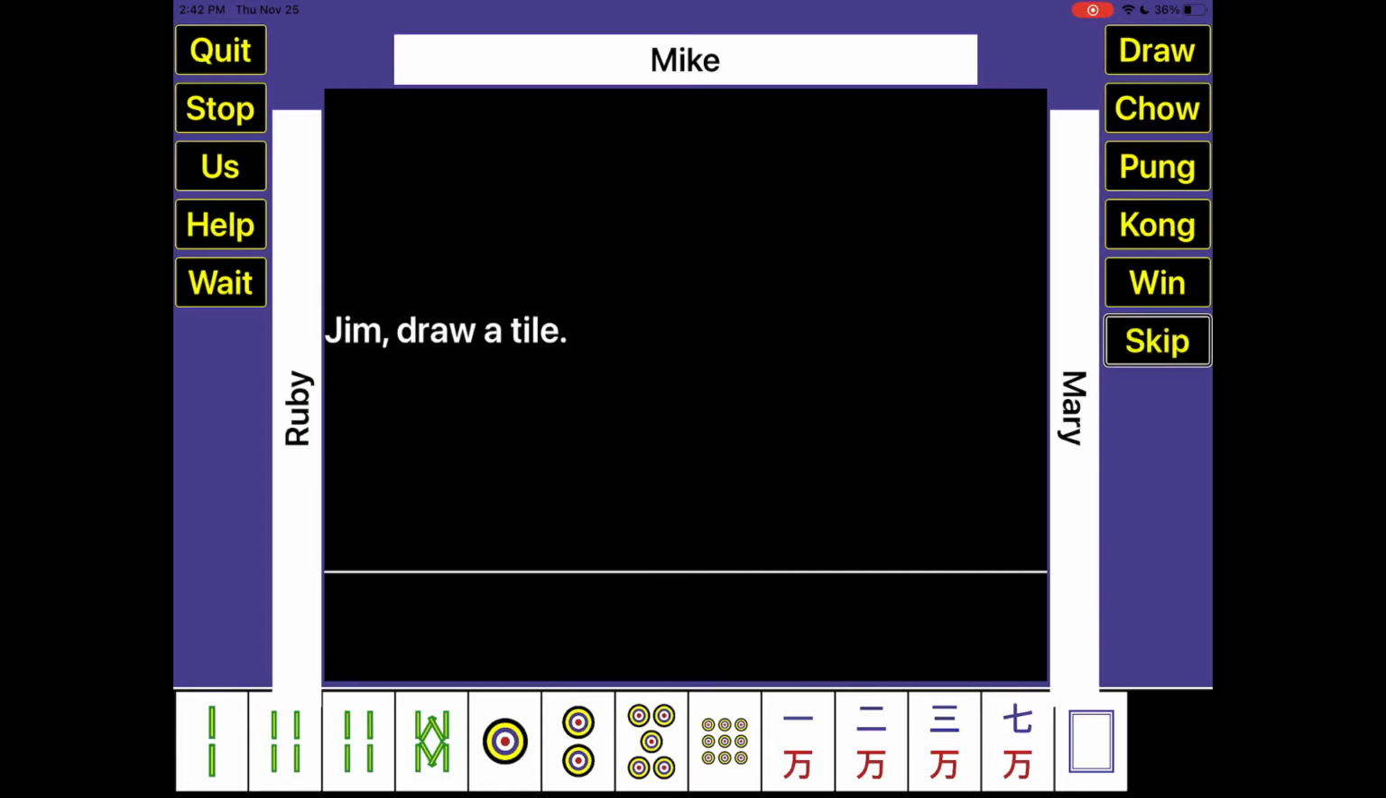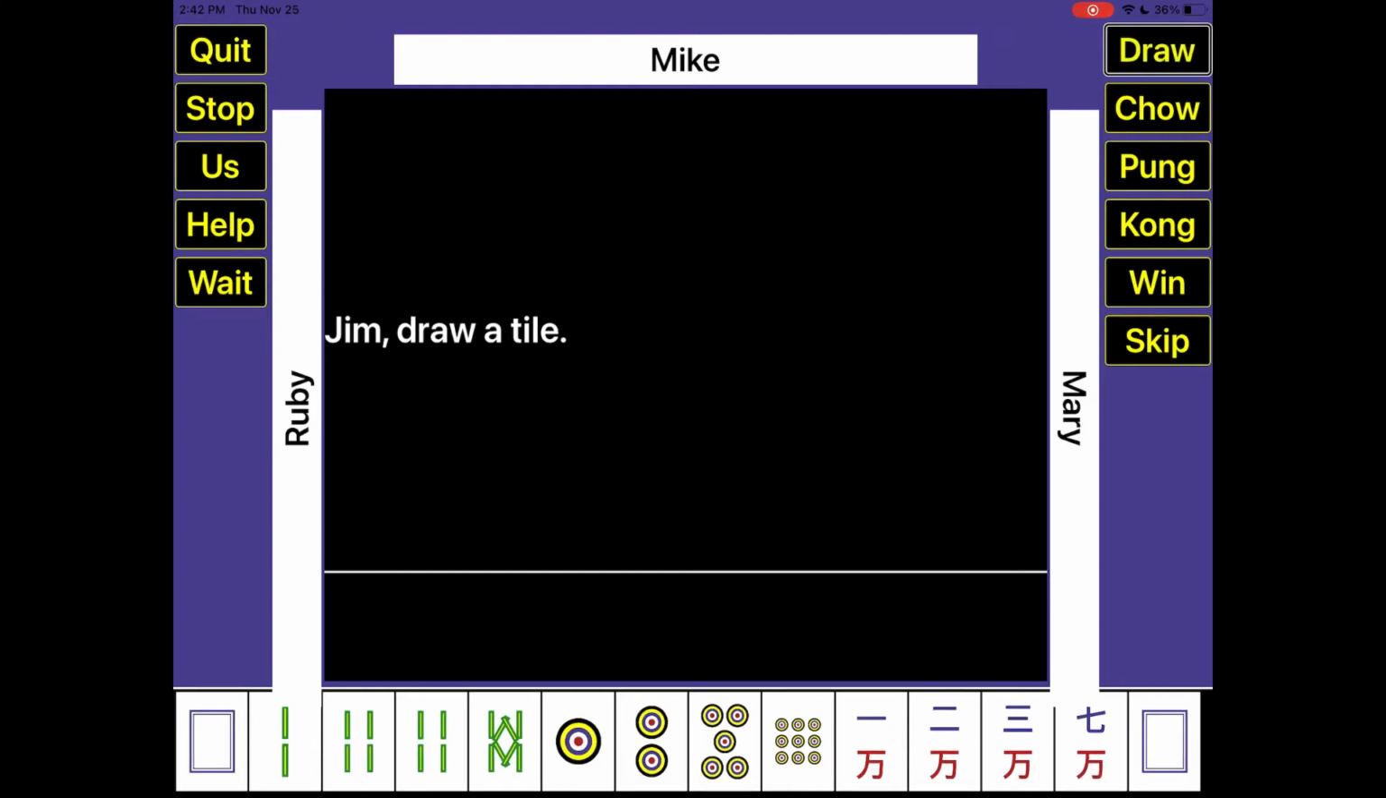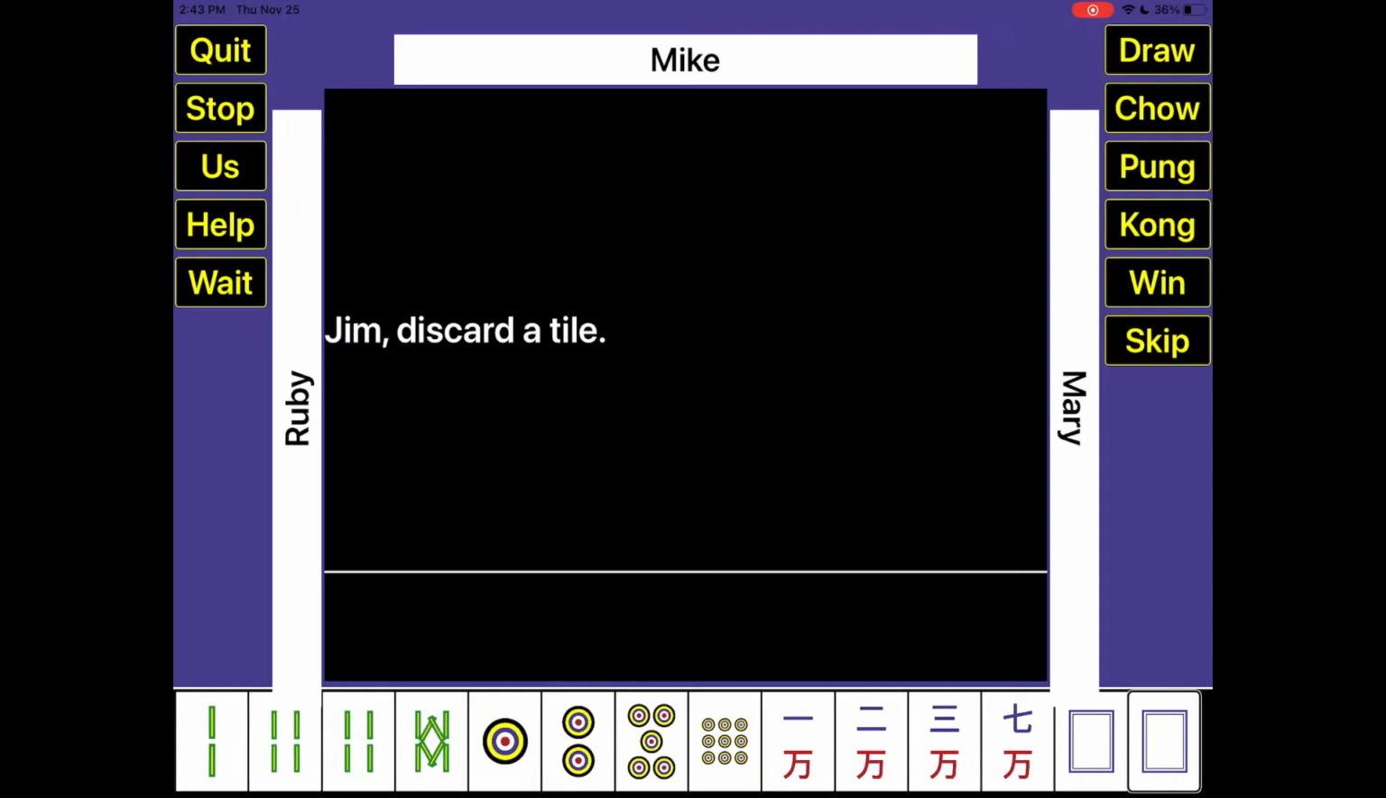Jim, draw a tile. Okay, let's draw our tile. White. Okay, Jim, we got another white. We still have one white. I'll put them together so that it can form a pair. I'll double tap the white on the extreme left and move it to the right. 3 character, 7 character, white, white. Now two whites are next to each other.